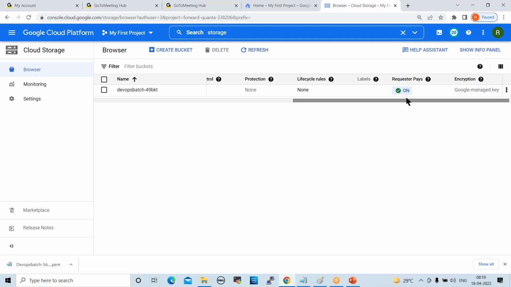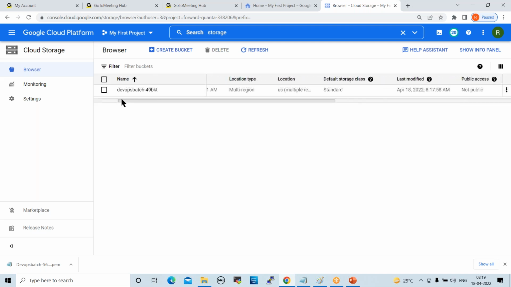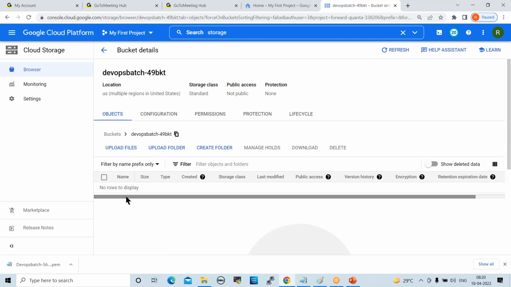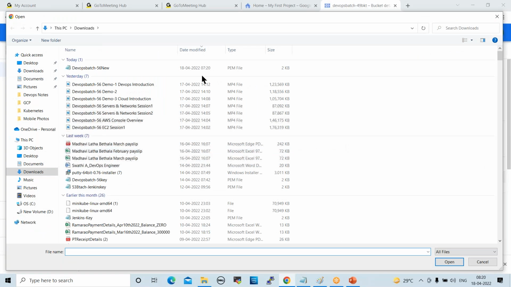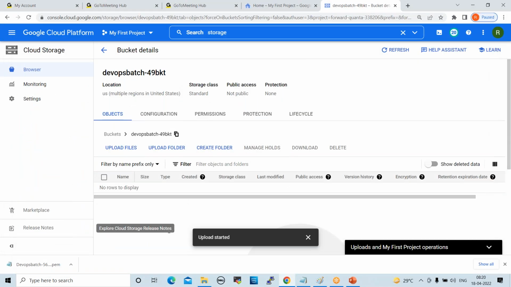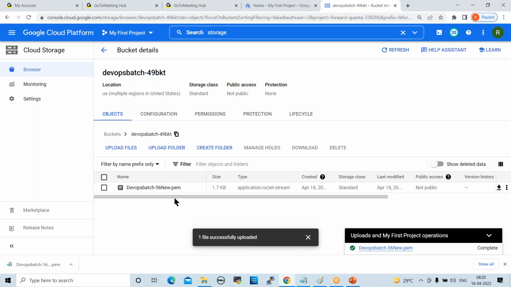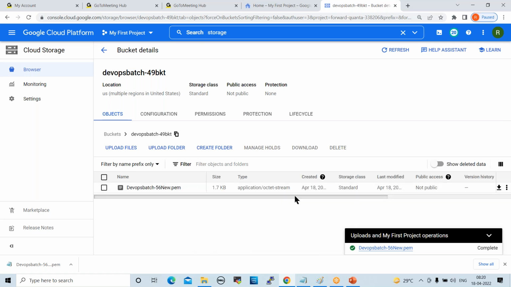Now it is turned on. Once you turn this on, you can upload data in this bucket. Click on this bucket storage. If you want to create a folder, you can create one. If you want to upload folders, click on Upload folder. If you want to upload files, click on Upload files and select any file. This file I want to upload. Now this file is uploaded here. See here, this is the file I uploaded.